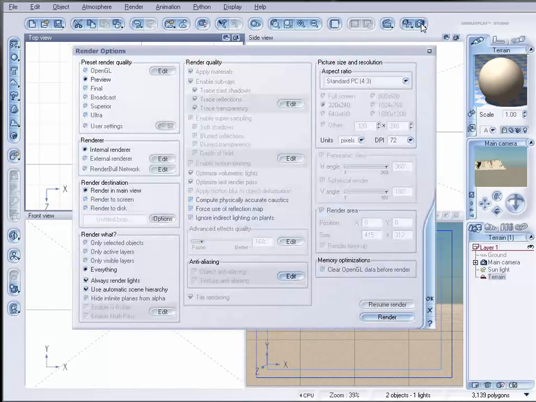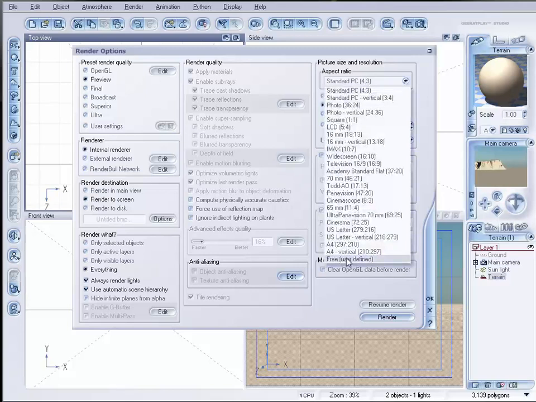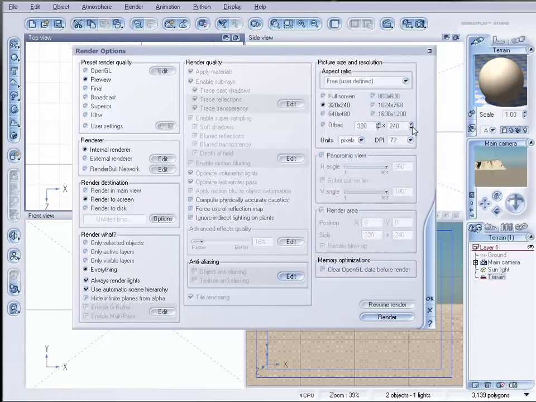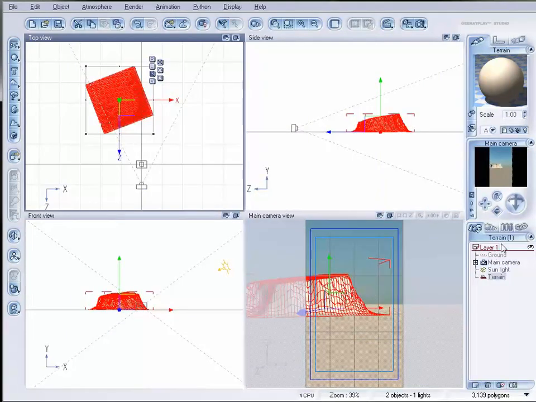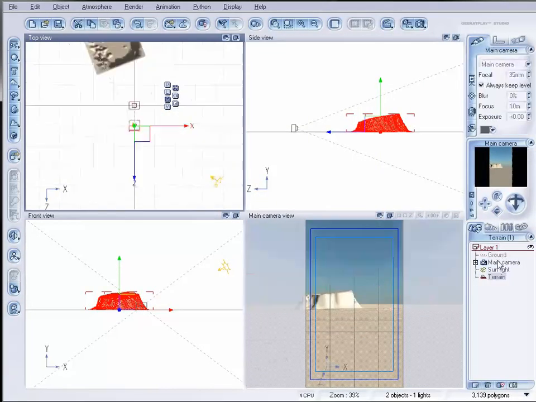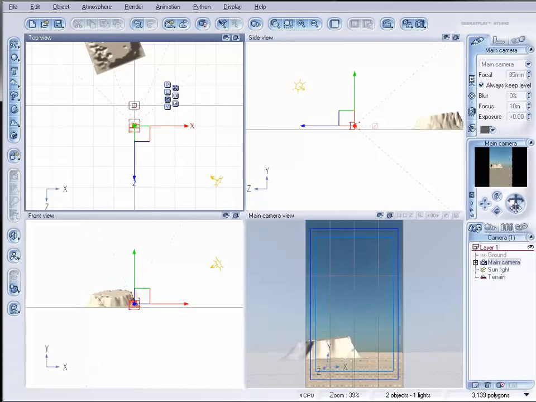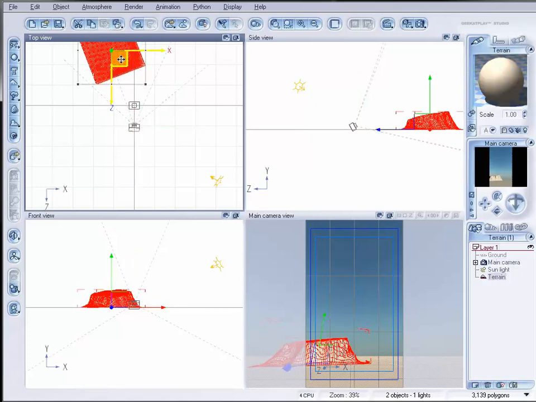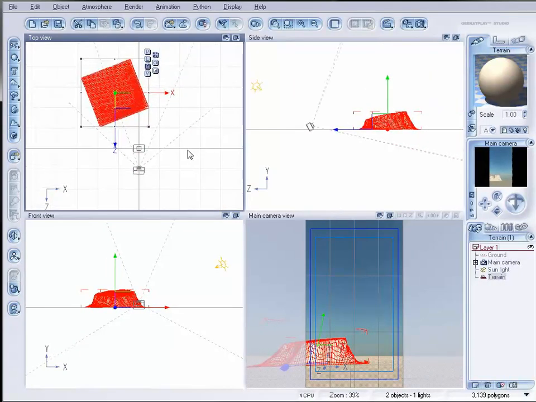Also I want to create a tall image, so we'll go to set free user define. Just increase this one maybe to 550. Let's see how it will look. Okay, take our camera, maybe adjust that right here. Okay, so let's move our one iceberg here.